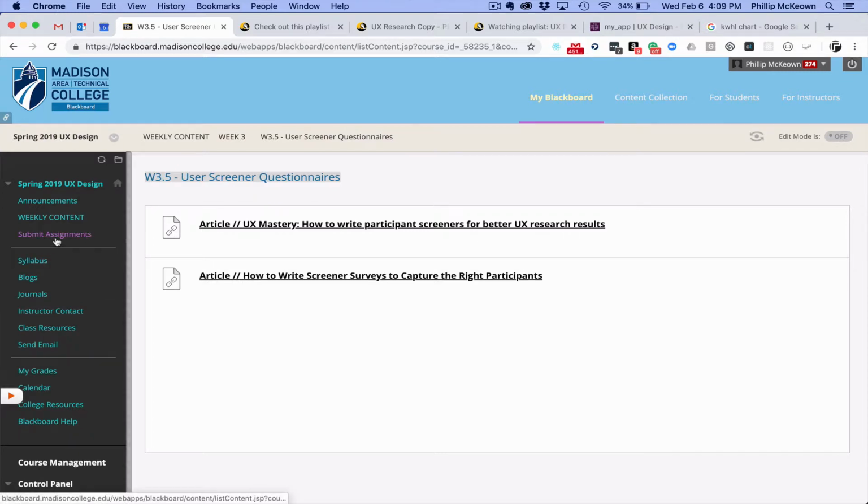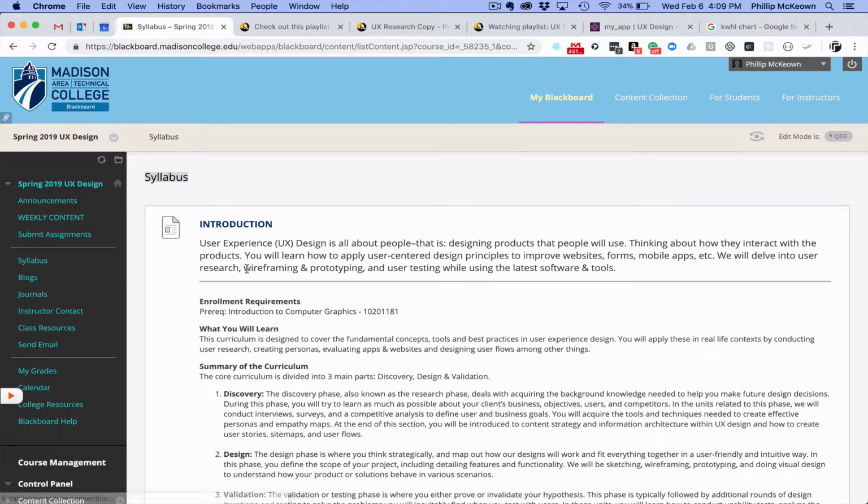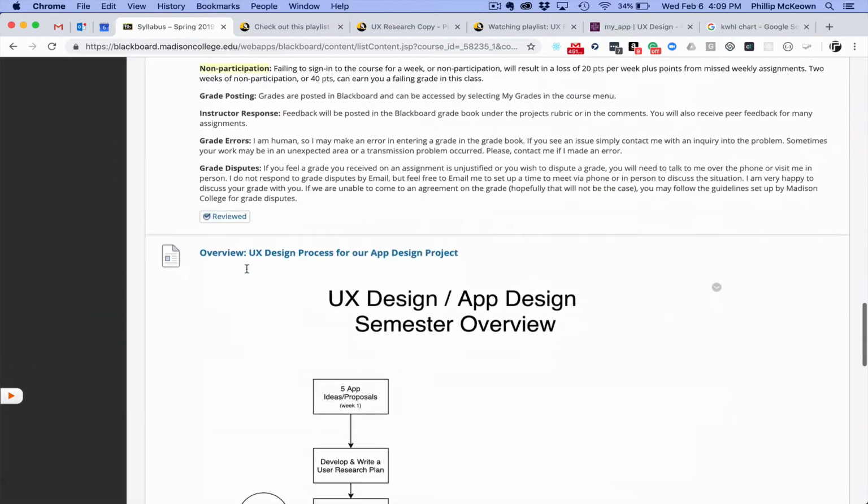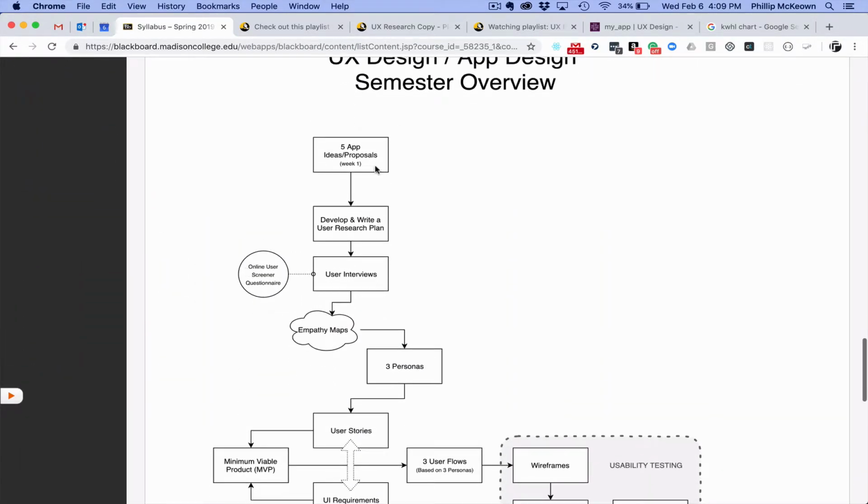Just to remind you, just to show you this visually, back in the syllabus was this right here. You've done your ideas and proposals. Right now you're about to develop and write a user research plan, and you're getting ready to write and build a user screener questionnaire. First, we just need to plan out what actually is going to go on that questionnaire. All right.